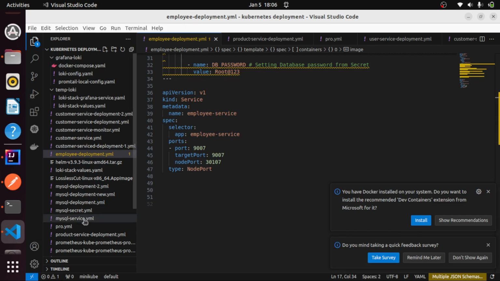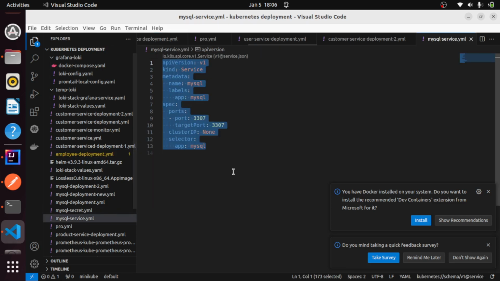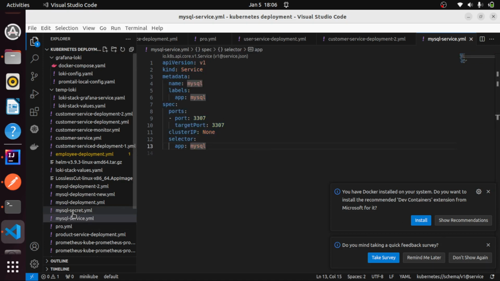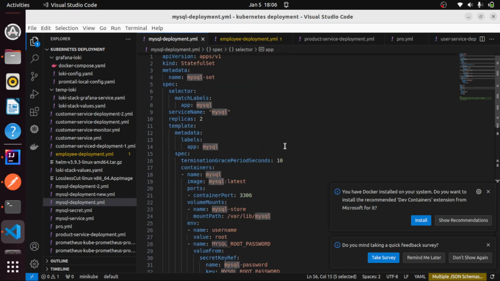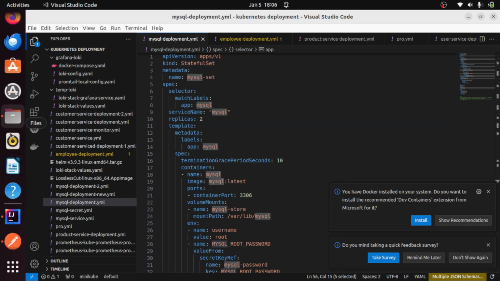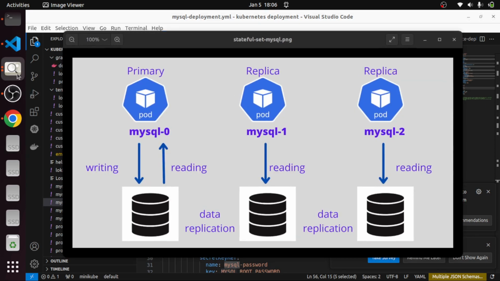And for MySQL, if we see the MySQL deployment, in this deployment we have provided a stateful set, because we have seen that we have to create the deployment so that reading and writing happen from the primary pod only, and the rest of the pods will be for reading only.